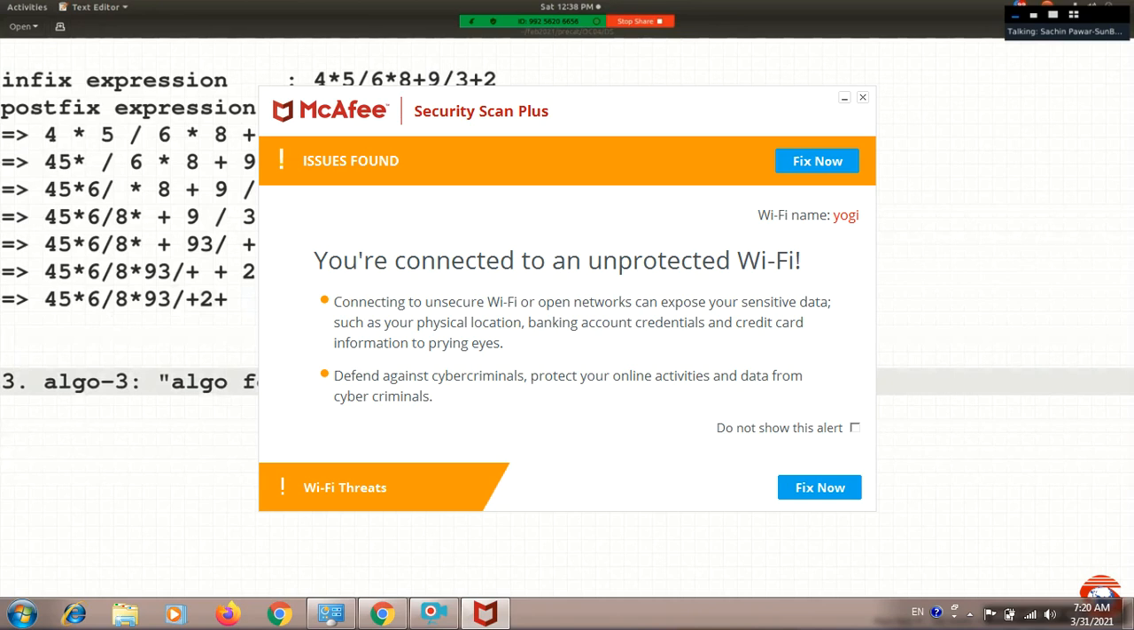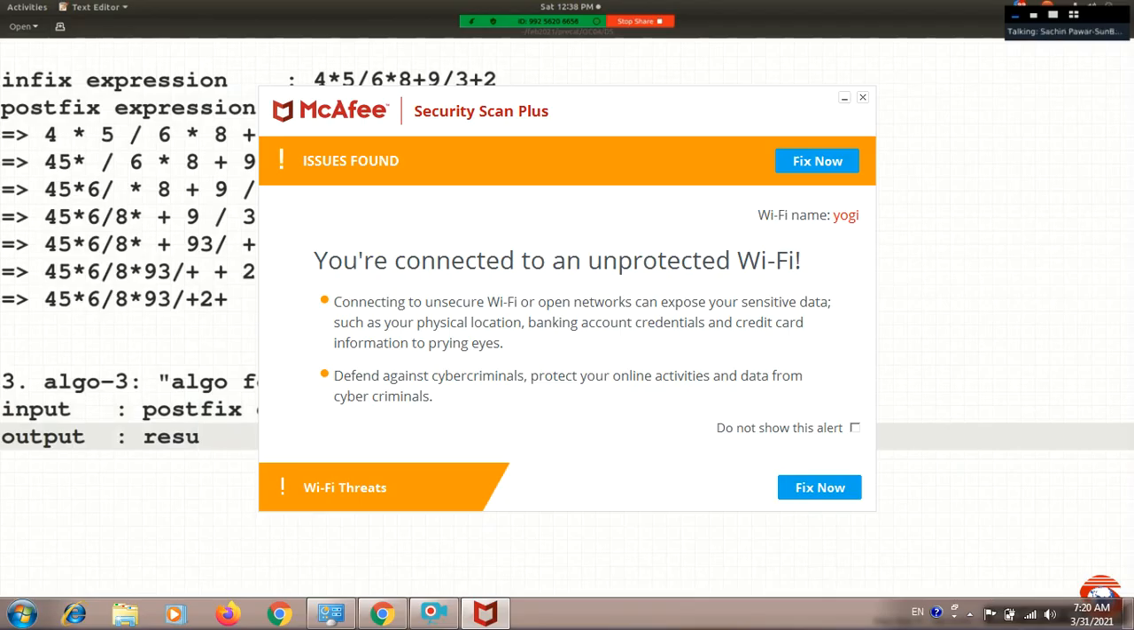So for the algorithm for postfix expression evaluation, what will be the input? Input will be the postfix expression, और वो हम इसको input pass कर रहे हैं. So what is the output? Expected output is the result. तो ये result आना चाहिए, right?